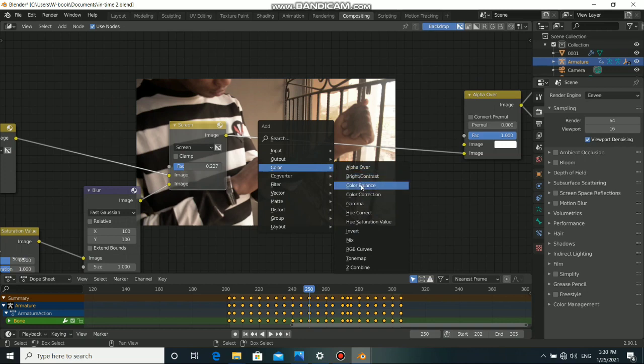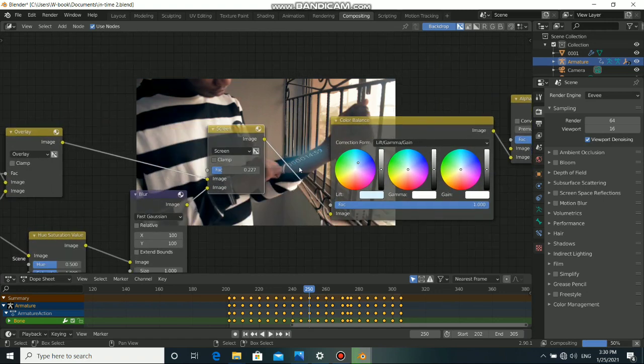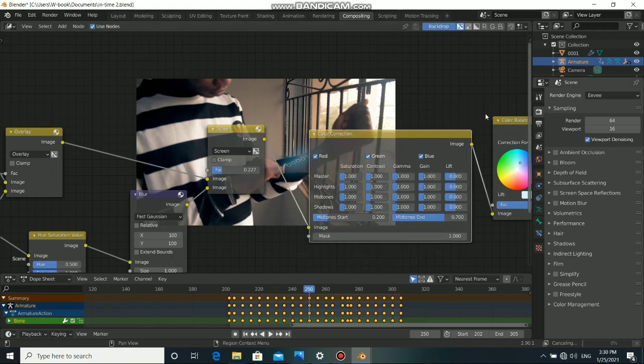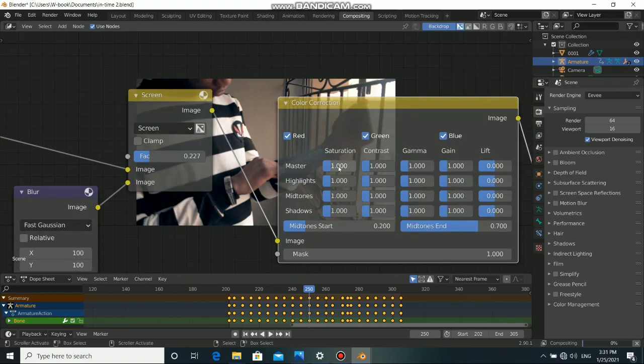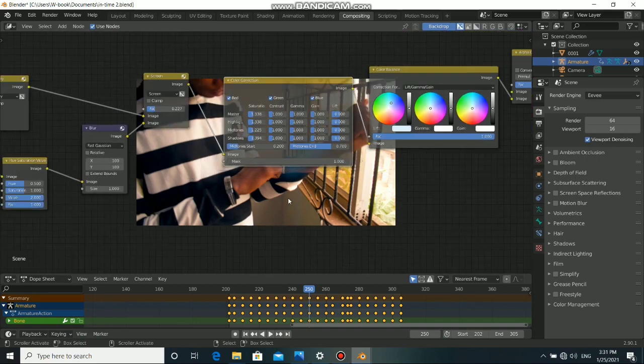Okay, now let me choose a half, Shift A, go to color balance again. Now I can give this some nice color. Alright, so we can saturate this by doing color correction again. Go to Shift A, color, then choose color correction, drop that before the color balance. Now you need to increase the master tone saturation, just increase it a little. By doing this, you see that the color will really pop up.